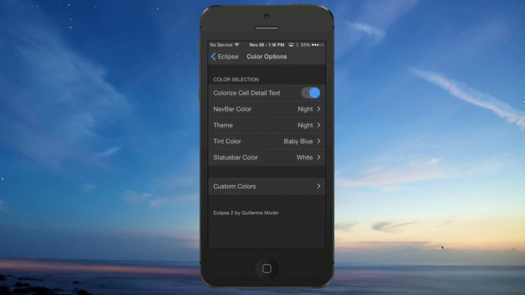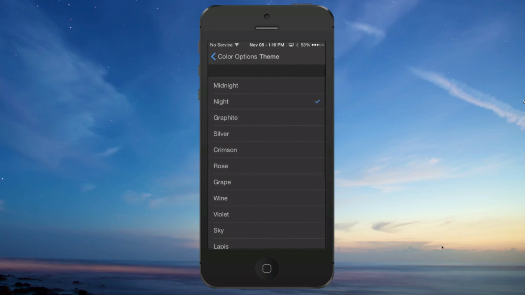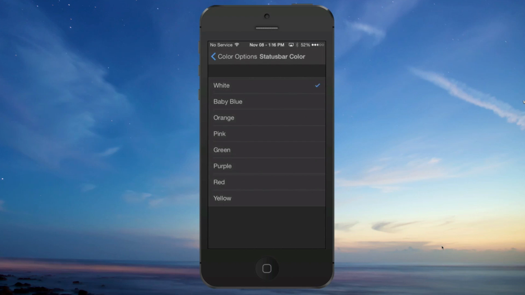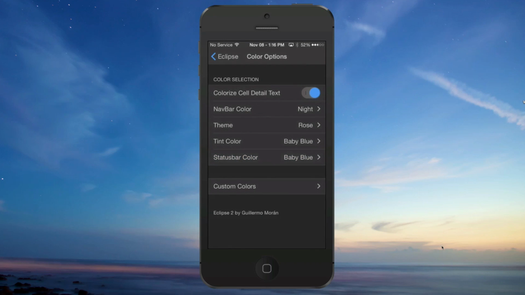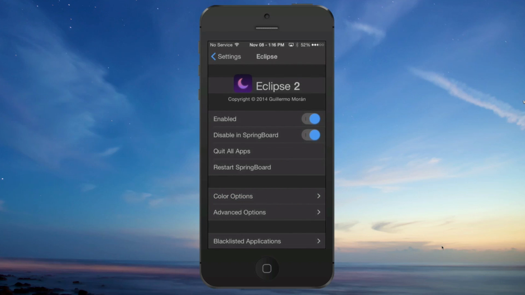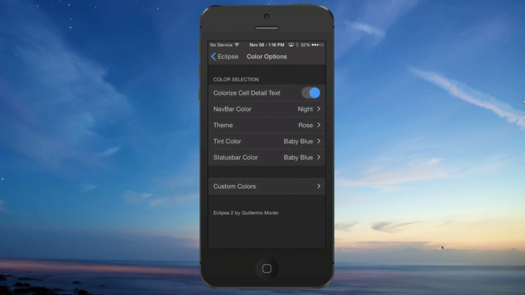You can add different colorized tints here. You got themes, you got night, graphite, silver, crimson, rose. You can change the color of your status bar right here, baby blue. I've used that a whole lot and had several people want to know how I was doing that. So if we change up a couple things here, the nav bar color is night.